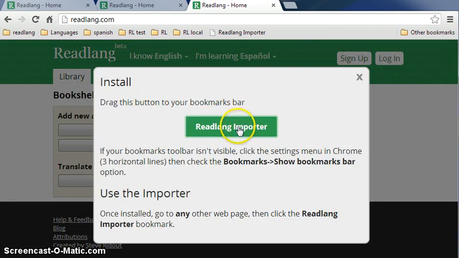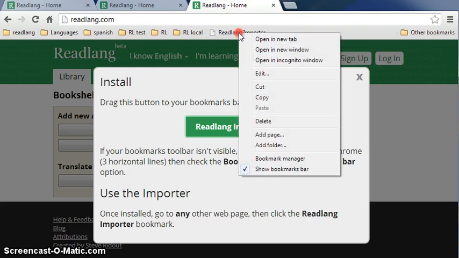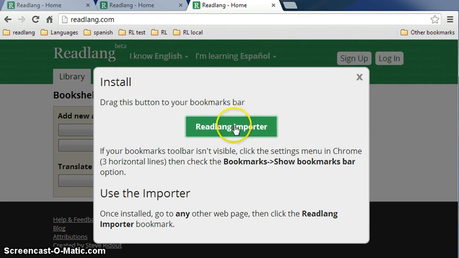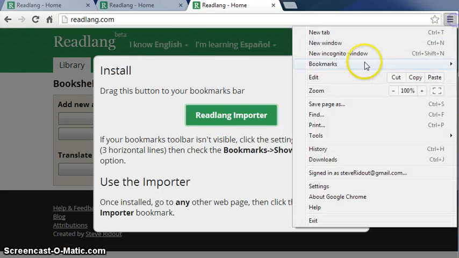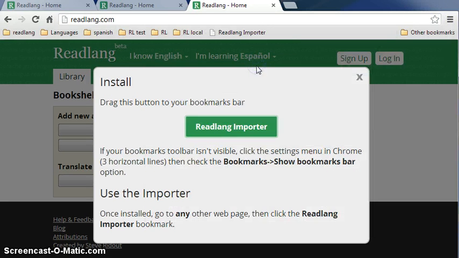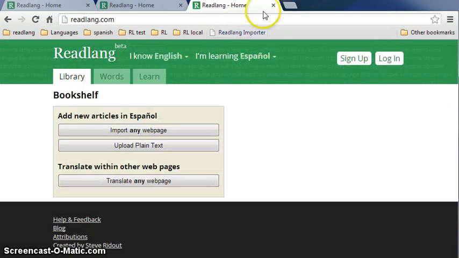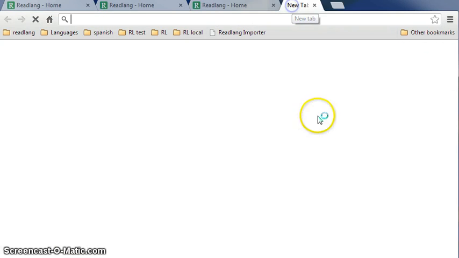You can import them with the Readlang importer. I've already got it installed here, but let me just demonstrate by deleting it. The way you install it is to drag this button into your bookmarks bar. If you can't see your bookmarks bar and you're in Chrome, you can show it using this menu. There you go. Once it's installed, go to another web page.